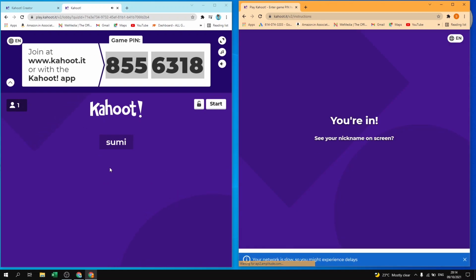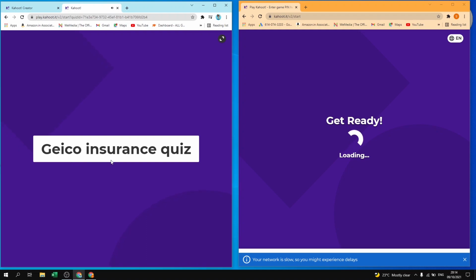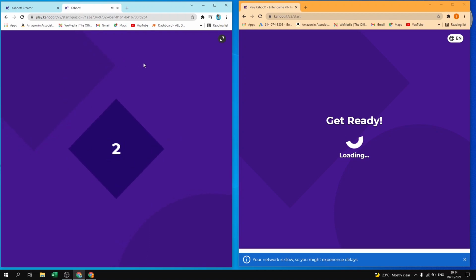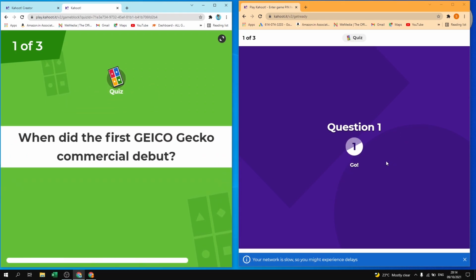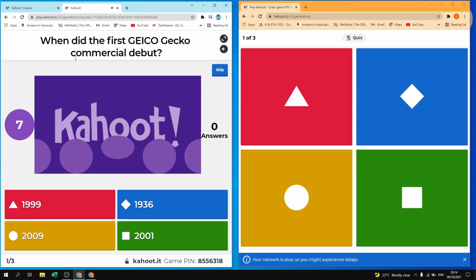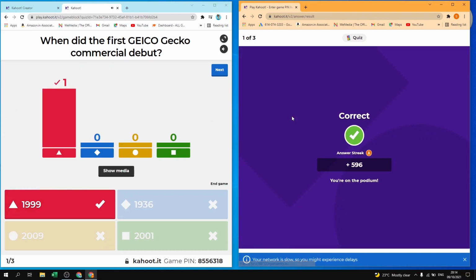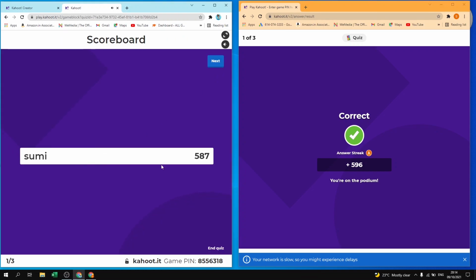As soon as you enter your nickname, your teacher can see who is going to play the game, and then your teacher has to click on start. So this game name is GECO Insurance Quiz, and on your teacher's account the game question will be displayed, and on your account you have to select the right answer. So this is the first question: when did the first GECO commercial debut? And the right answer is 1999. So let us click on it. And here you can see the score, and your teacher can also see the score. So let us click on next to see the next question.